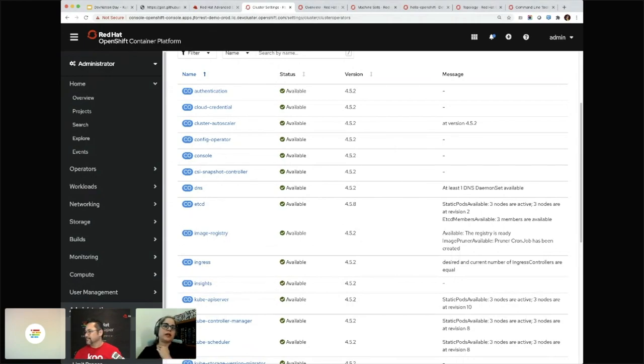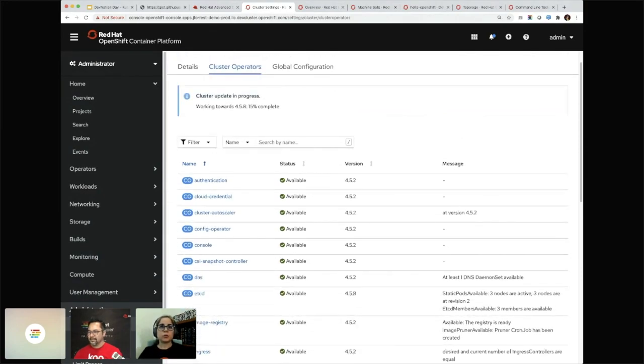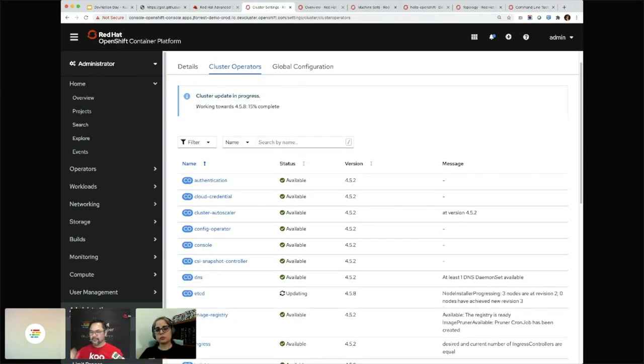And as the upgrade starts to roll out, each one of these operators will begin to update its particular part of the cluster. You can see it says we're already working towards updating to 4.5.8 at this time. So these operators aren't just going to handle updates, though. And we can see our first one is starting to fire off here. It's starting to update. They also actually manage these applications during their normal life cycle.